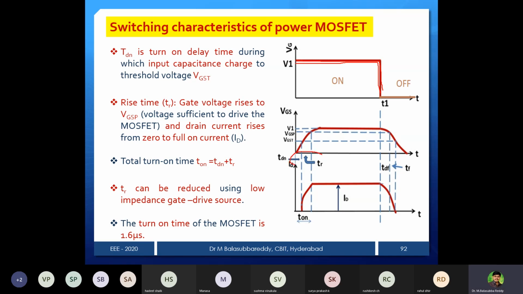There are two intervals. One is the delay time, another one is the rise time. TD is the delay time during the on process, or turn on delay, during which the input capacitance charges to the threshold voltage VGS(th). That means once the voltage across the plates reaches VGS(th), it is ready to trigger. Before the threshold voltage, it will not be triggered. That is the delay time. The turn on process is the sum of the delay time and the rise time. TD is the turn on delay time, during which the input capacitance charges to the threshold voltage. That is the first term.